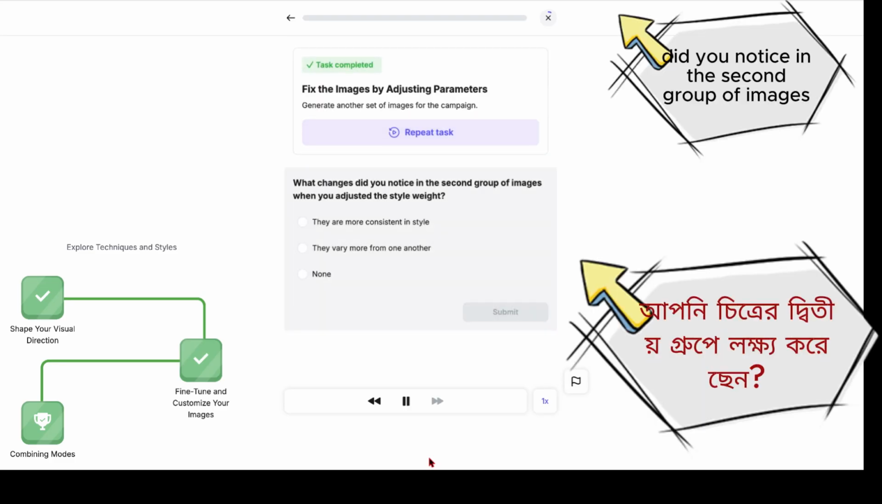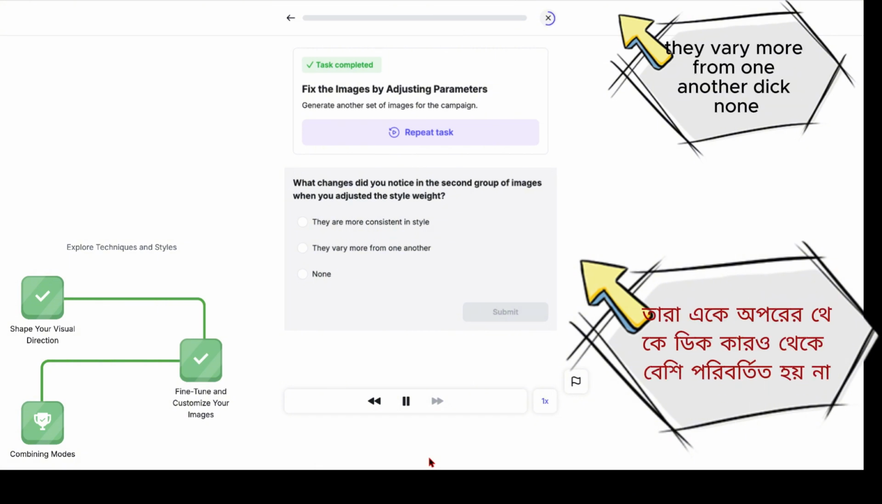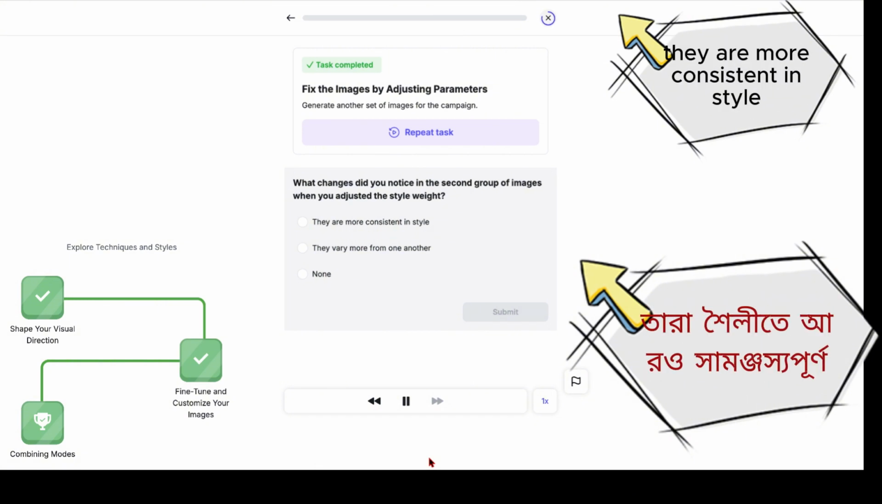What changes did you notice in the second group of images when you adjusted the style weight? They vary more from one another. They are more consistent in style.